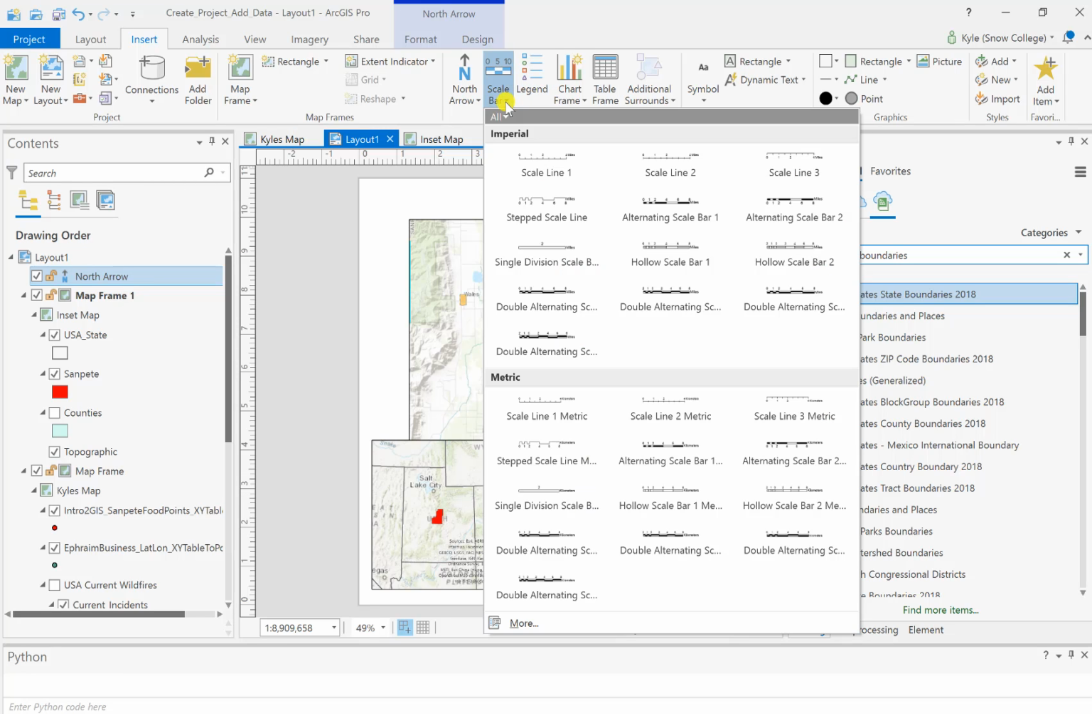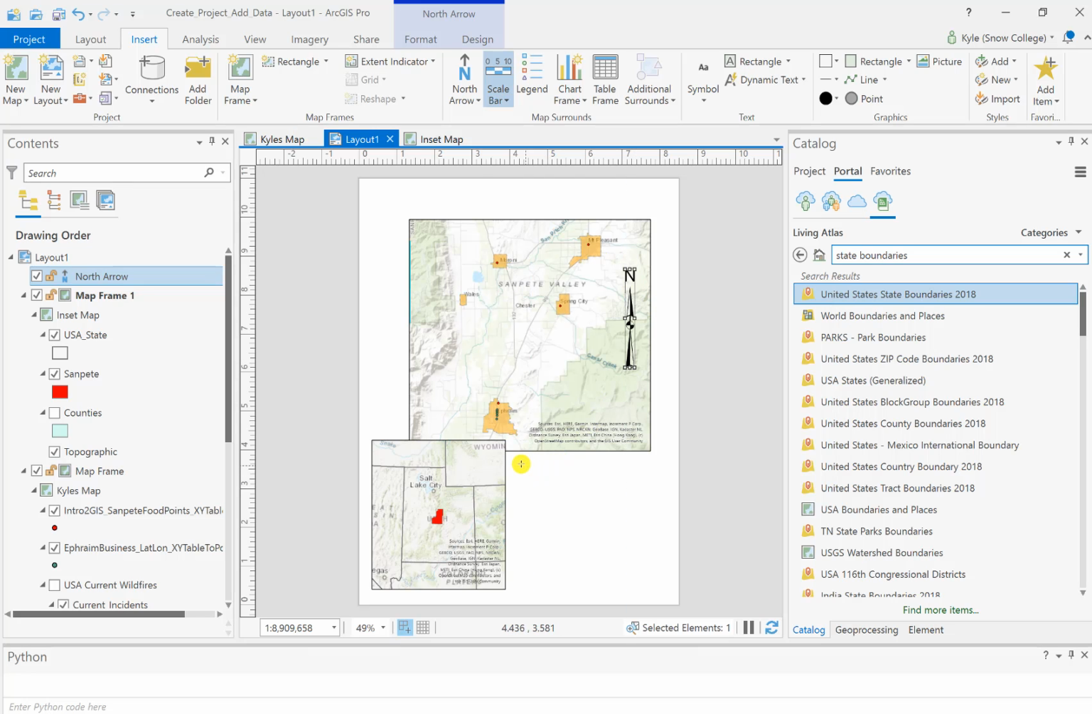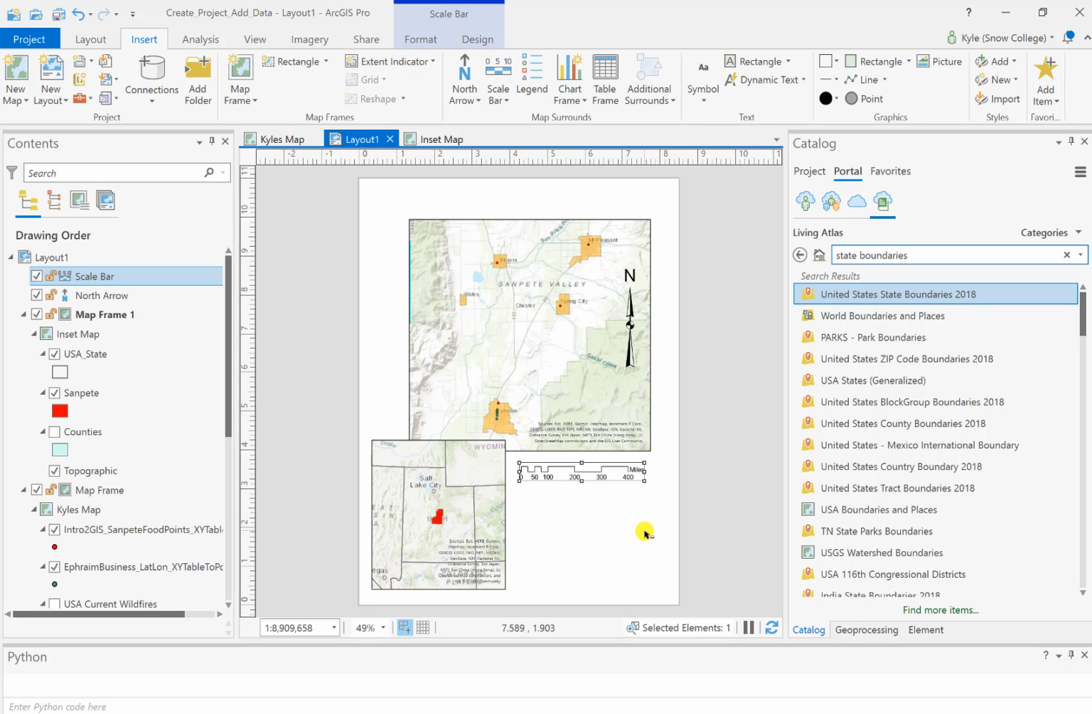The scale bar I'm going to choose. I want to be careful here, making sure that my scale bar matches my original map, not my inset map, or else my values will be a little bit skewed. I think I'll use just a stepped scale bar. I'm going to come and bring it right along the bottom here.